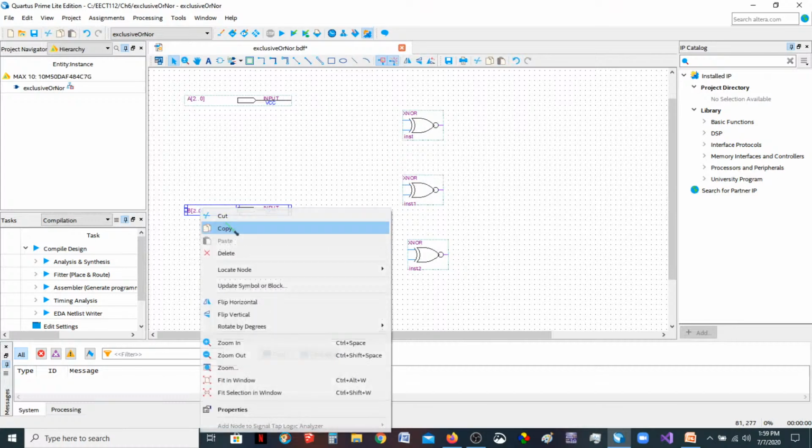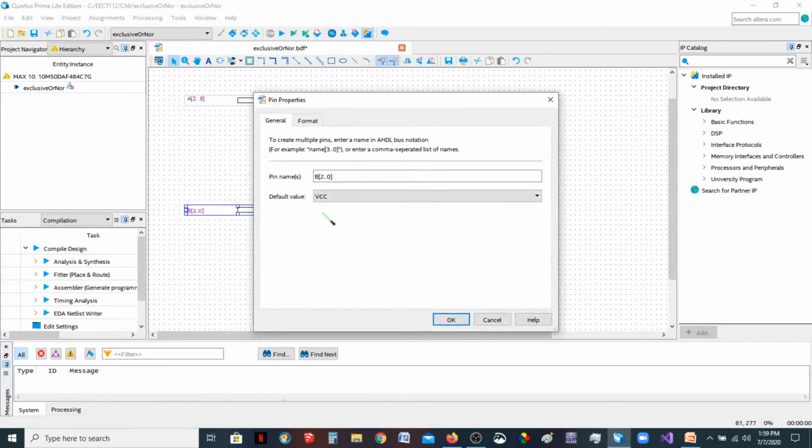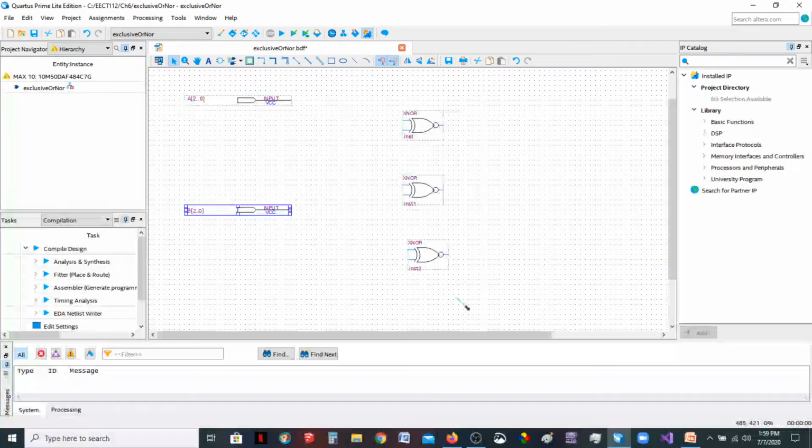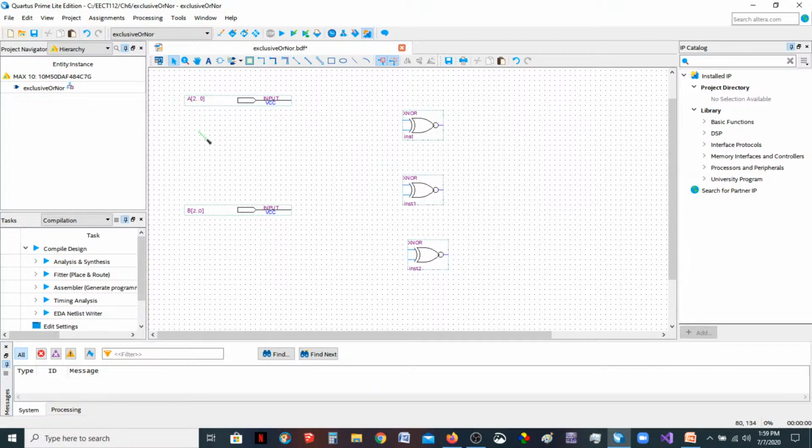Give me my properties. Let me see what's going on here. I'm going to retype this. B, left bracket, 2 dot dot 0. It looks like it's in a different font from here to here. Is that a 0 or an O, or is this a 0 or an O? That's a 0. Is that an O, or is that a 0?